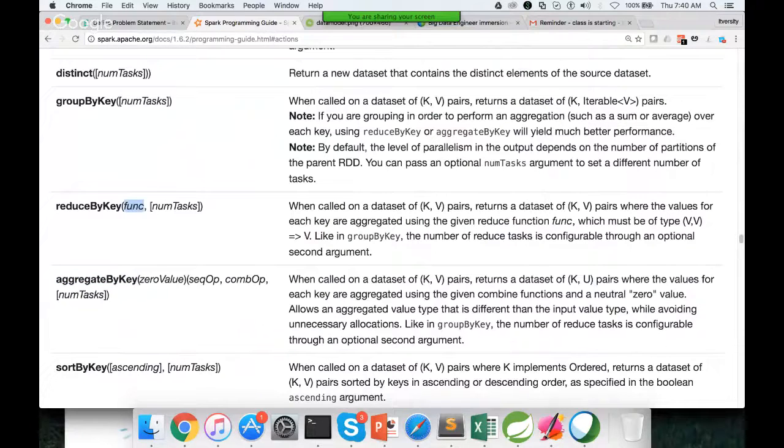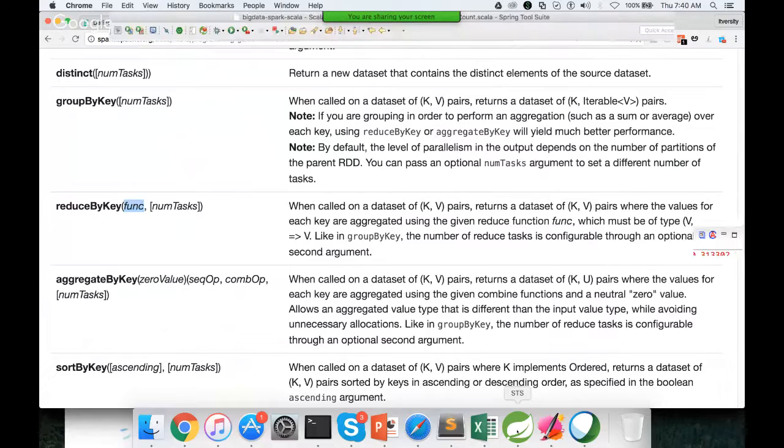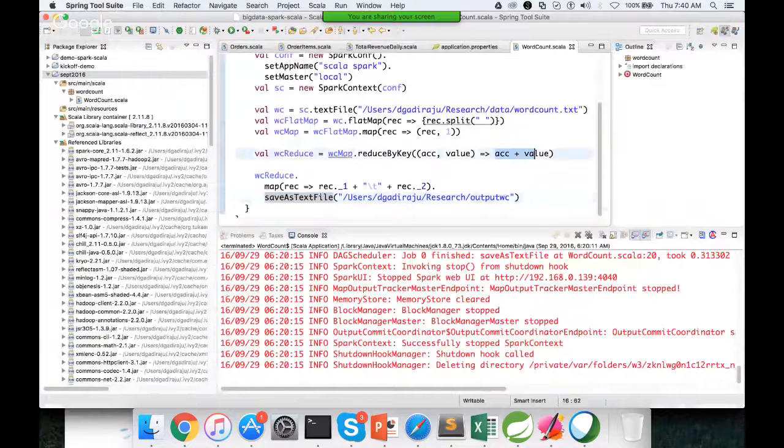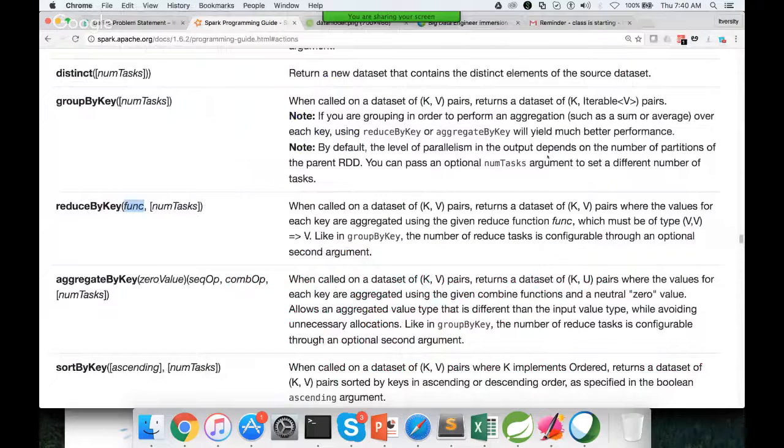You can see that reduce by key takes only one parameter. Forget about num tasks, which is a function where we implement the functionality such as this one to get the final result. Whereas in aggregate by key, forget this one for now. You have two parameters, sequence op and comb op. In the sequence op, you have to pass the combiner logic, and you have to pass the reducer logic as part of comb op. So the wording is a little bit different. They call it a sequence operation and a combiner operation.